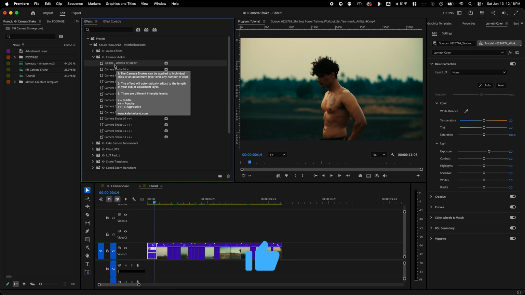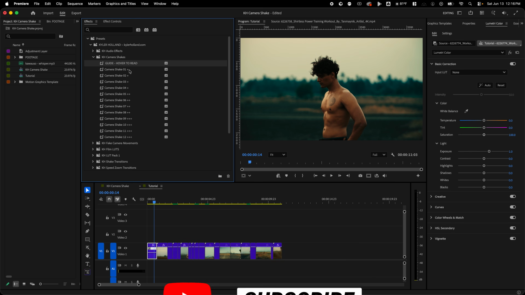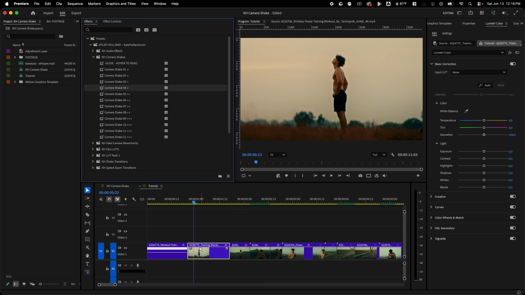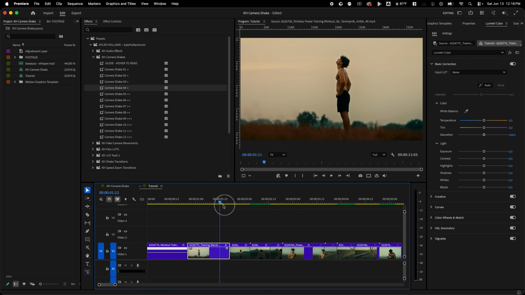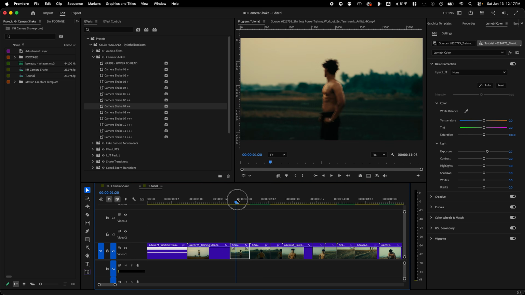And there's a little guide here that you can hover to learn how to use this pack, but I'm gonna go over that really quick. Essentially, all you have to do is just drag the effect onto your clip, and it's gonna automatically scale no matter how long your clip is. So you can come through here and play with different effects to get the look that you're going for.